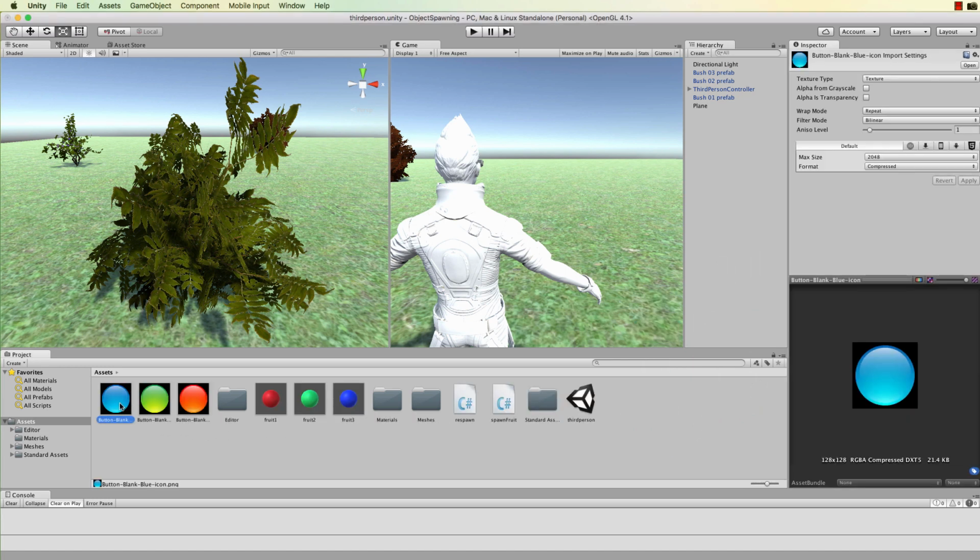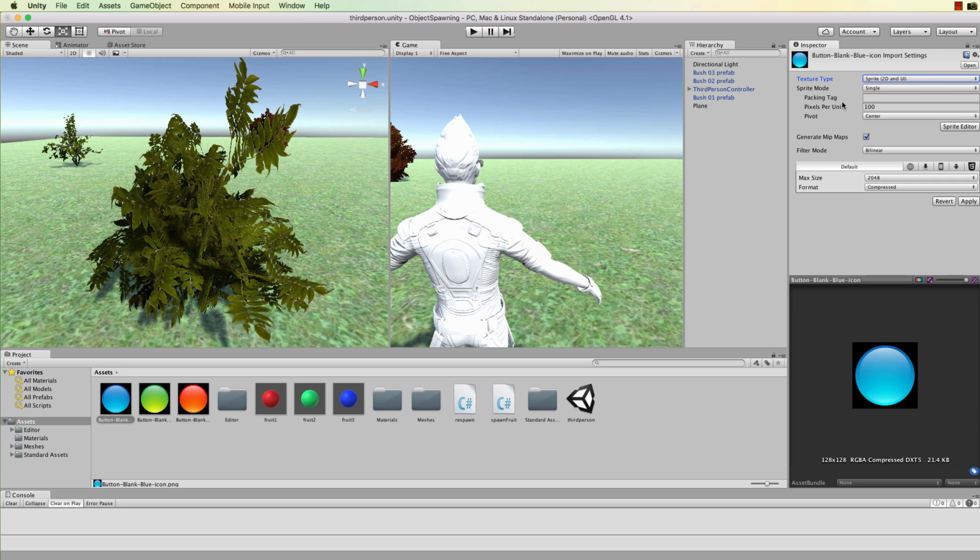Now, we're going to work with the GUI system, which is going to require sprites. When you first bring these in, if you have a look in the inspector, it's going to tell you that the texture type is a texture. And for each one of them, you want to drop down this list and change them to a sprite. They're going to be single sprites. You don't have to change any of the other settings. We probably actually don't want mip maps turned on, so you can turn that off and then apply.